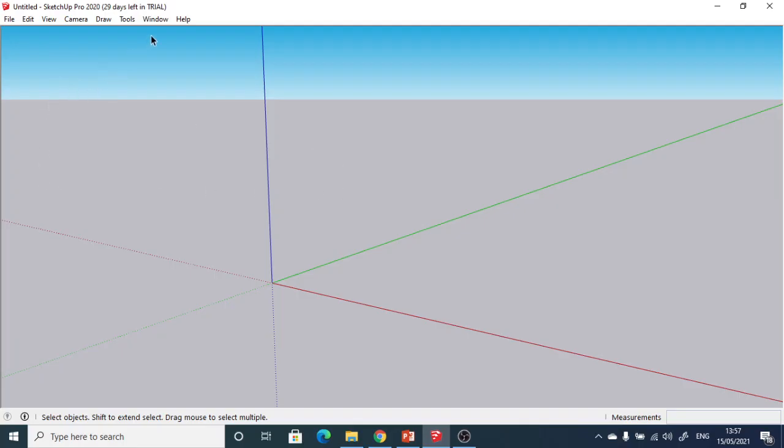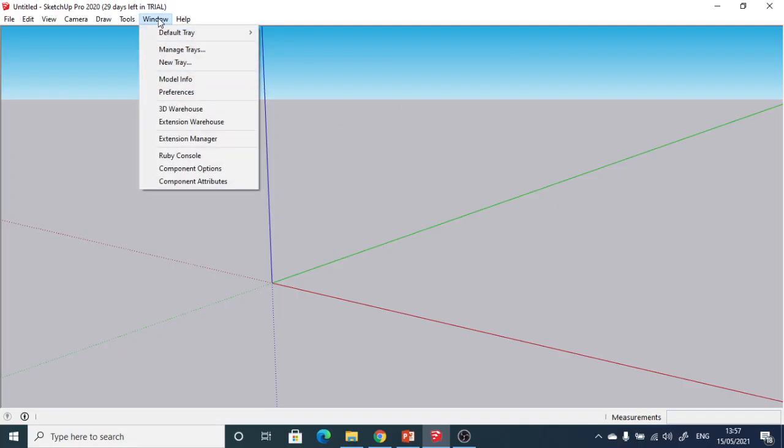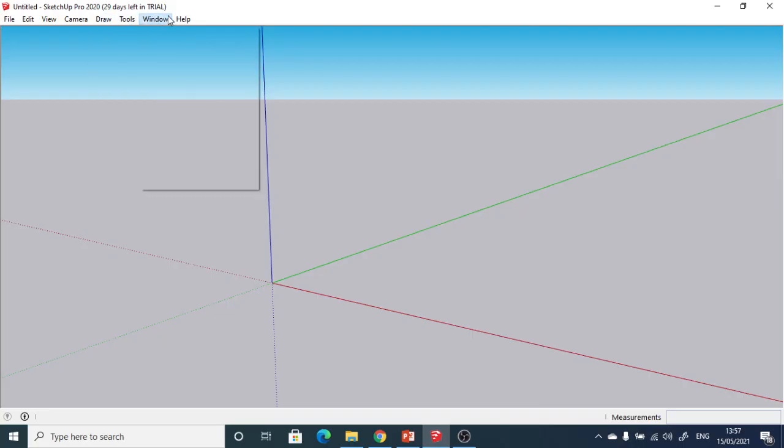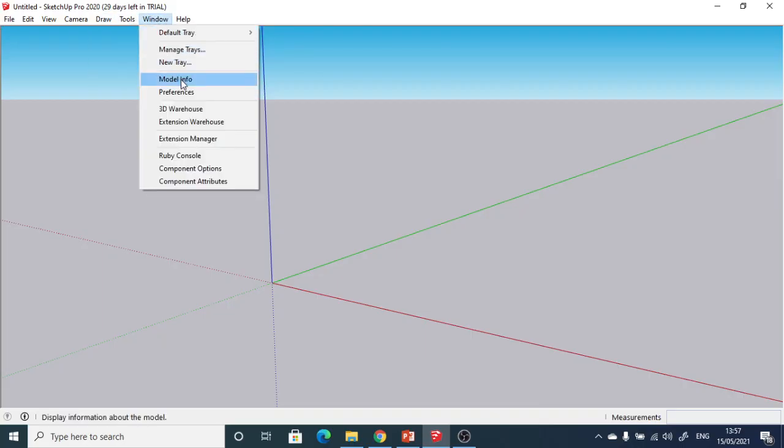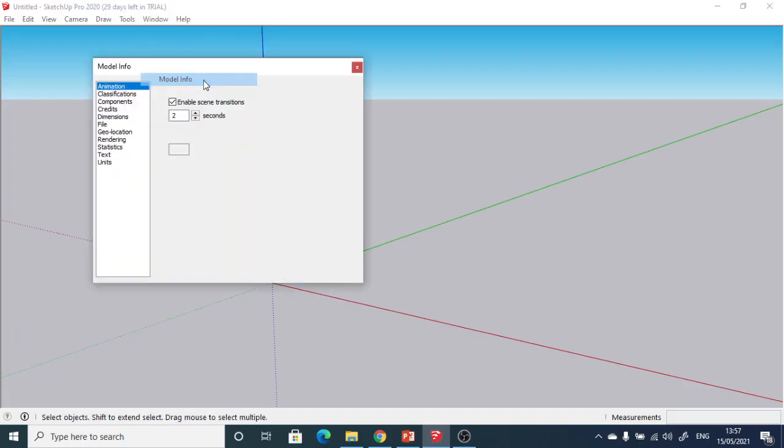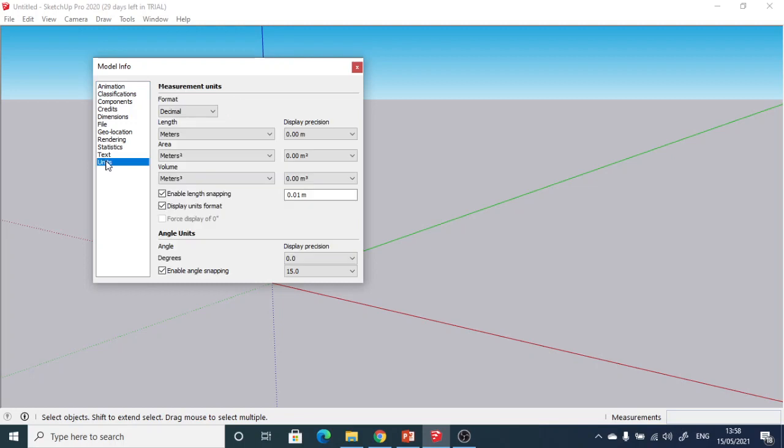If I want to set the unit in this particular screen, we have to go into the Window menu. Once we have clicked on Window in the upper bar, we can go into Model Info over here. Once we have entered Model Info, the Units option is given exactly at the end of this window. So we're going to select the unit over here.